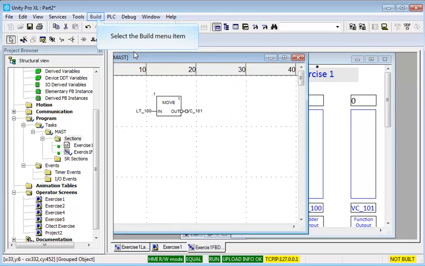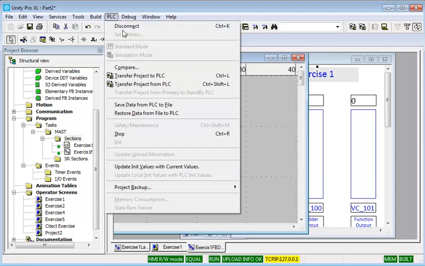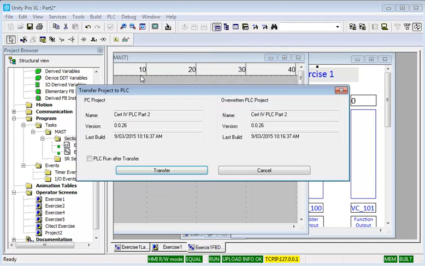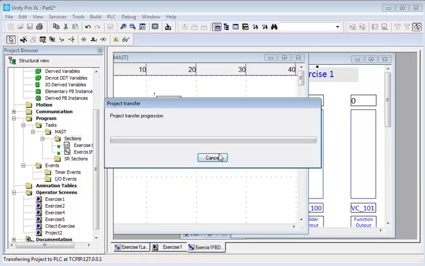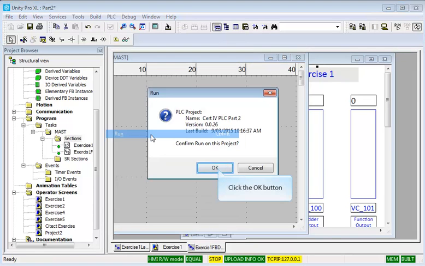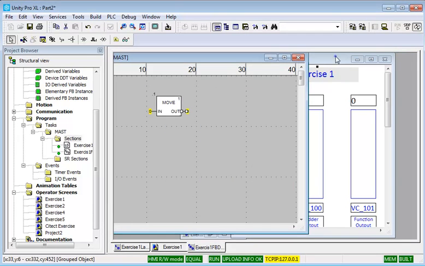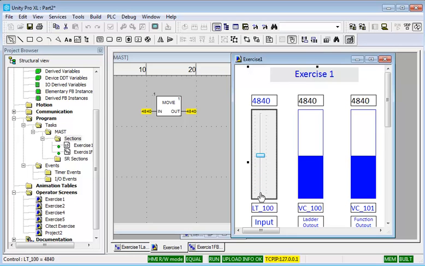So I'm going to build the changes. PLC, transfer the project to the PLC. Transfer. OK. And then go PLC run. OK. And as we move, let's click off that so we can see the numbers. As we increase our input, the output goes up as well. Also, the other section is also running because we left that in place.